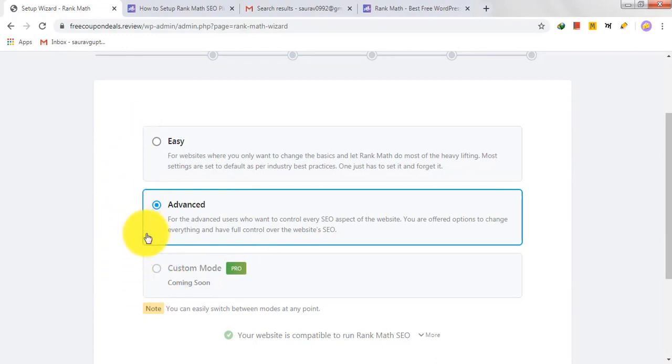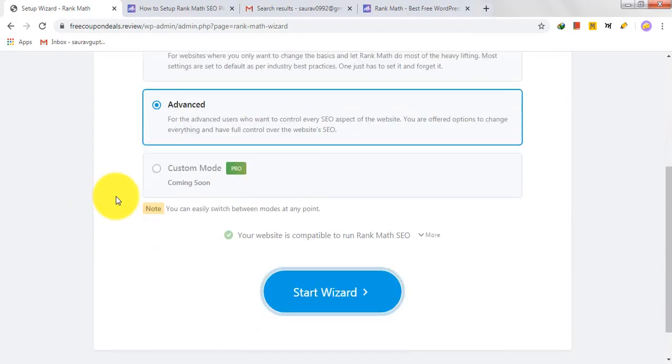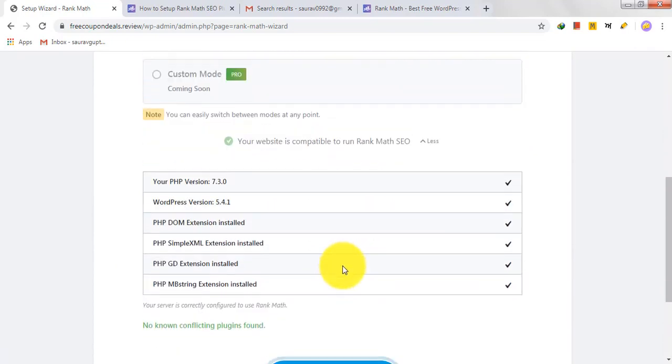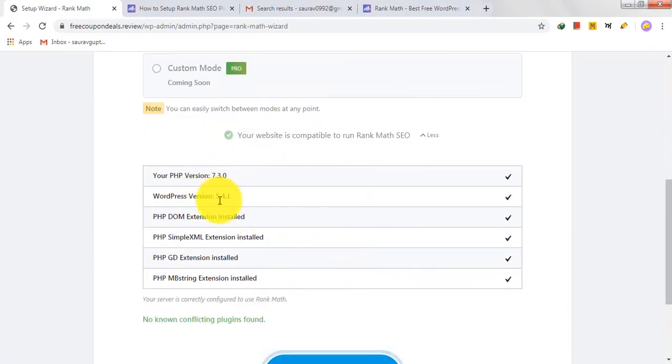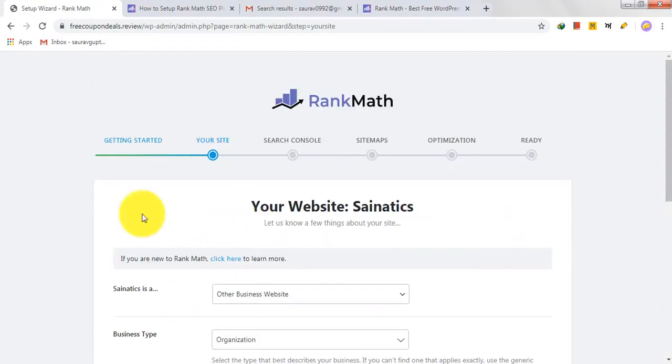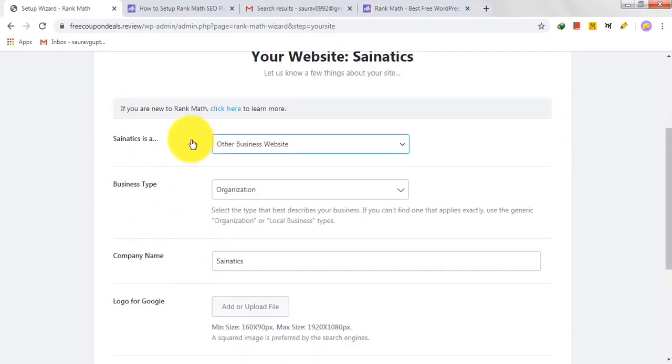Anyways, we are going to see this advanced feature in these tutorials. Okay, and once you go to this advanced thing, click start wizard, and here let us see this. Well, this shows your PHP version, etc. And here click on that start wizard. No conflicting plugins found, etc. is written. And here you can see, if you are new to Rank Math, click here to learn more.